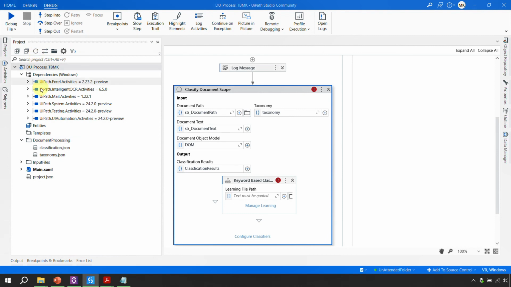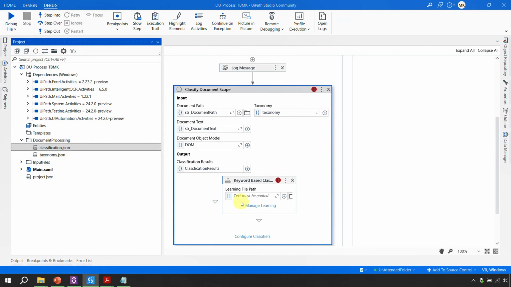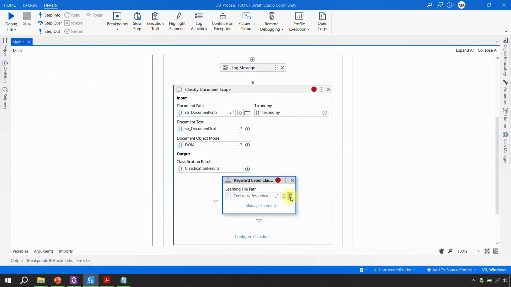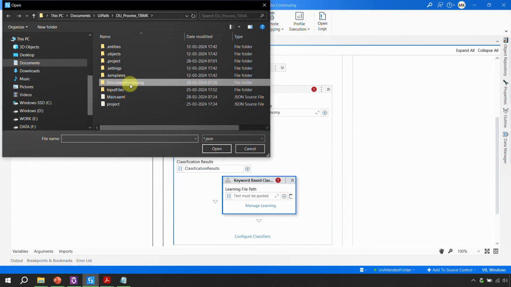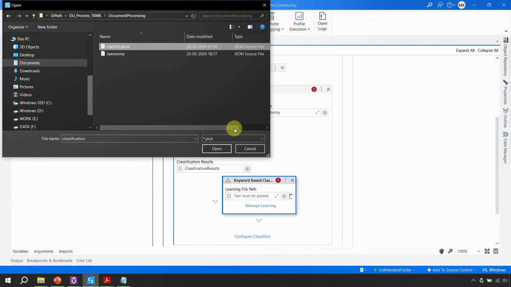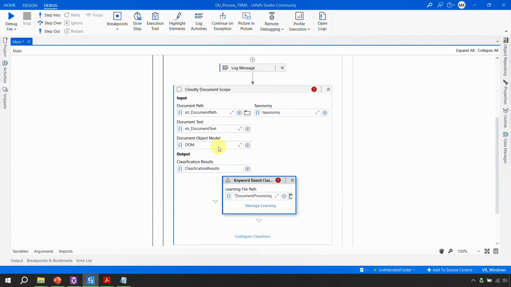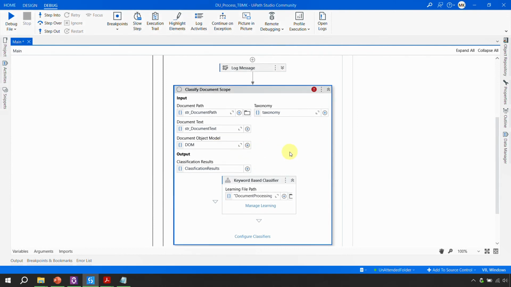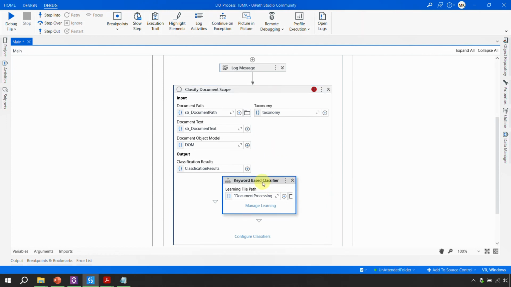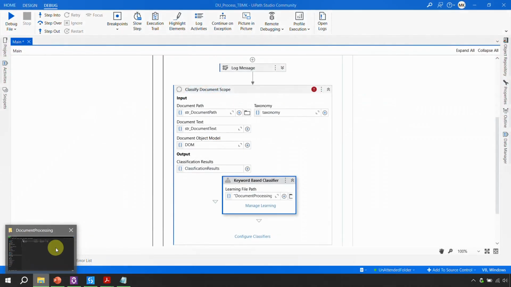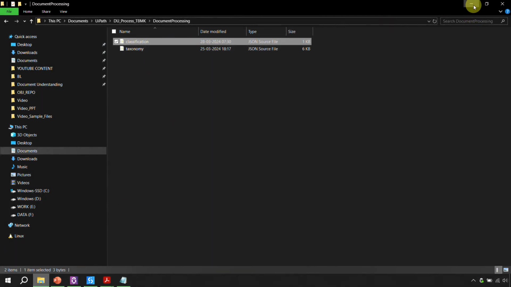Okay, so now we have got this file here. Hit a quick refresh, classification.json. So now you can just click on this file button and I'll point it to the classification.json and say open, and that error is gone. Okay, so now we understand that all the keywords to classify the documents are going to be stored in that file, which is absolutely blank as of now, right? We have kept it blank.